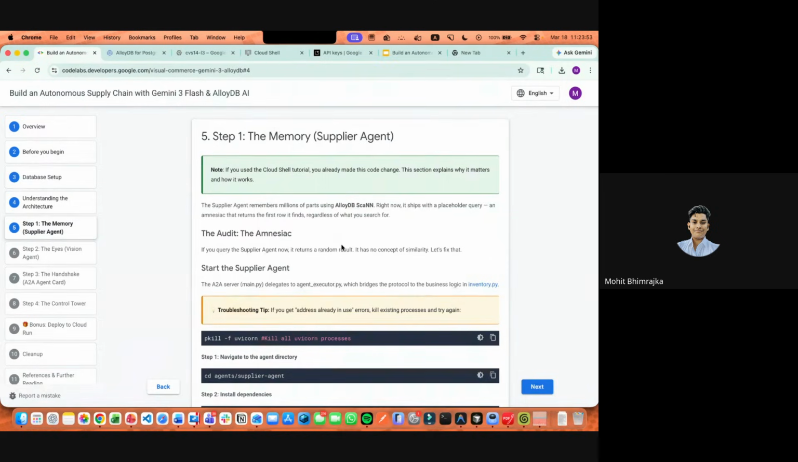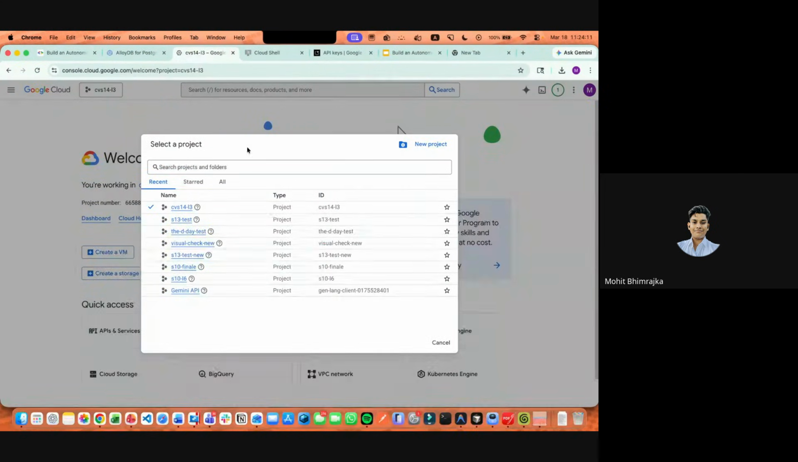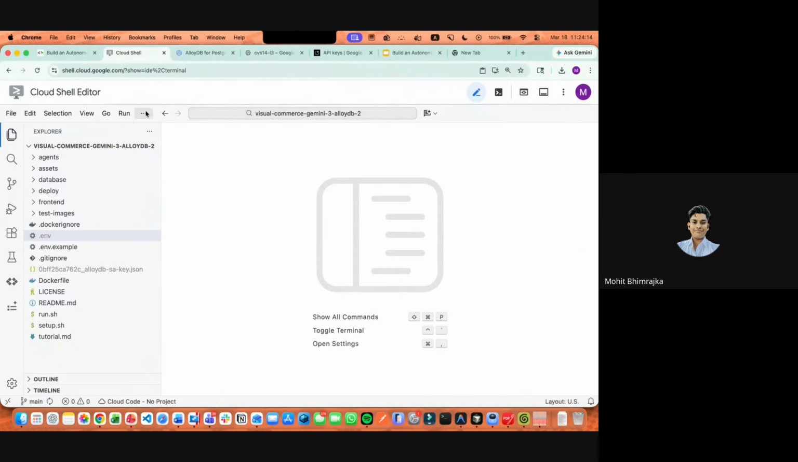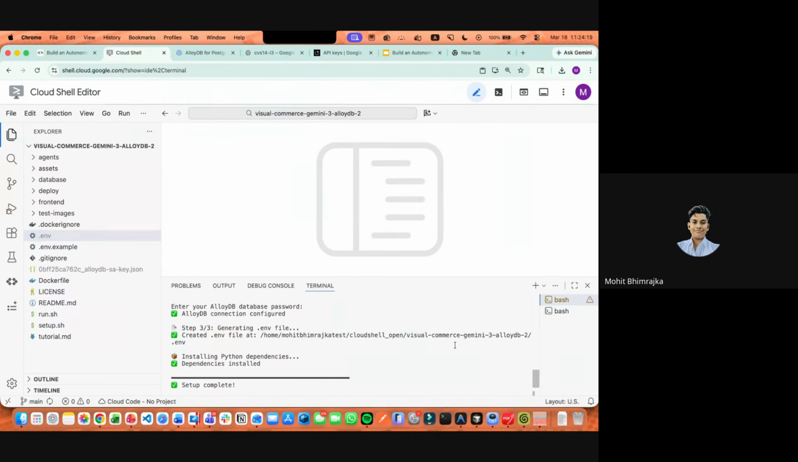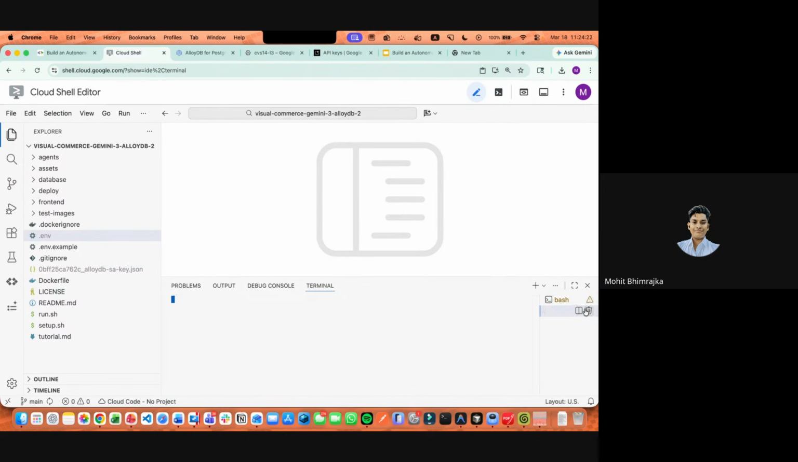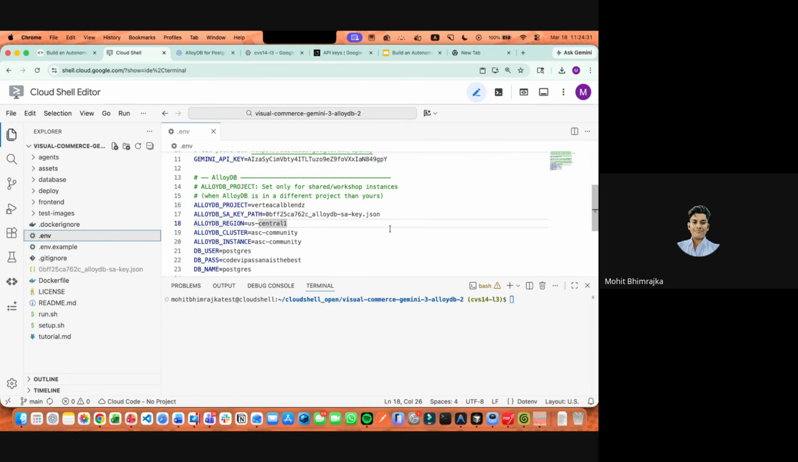What the memory agent does is it remembers millions of parts of data using AlloyDB ScaNN. Right now, we are going to quickly start this agent. All of you should be on this particular screen right now with your terminal open. Hopefully you have your env setup done and you have everything done. The only two things that you need right now are your service account in the root folder and your env setup, and yes, you need the .json extension in the path.